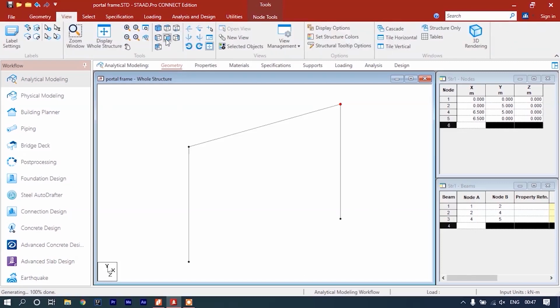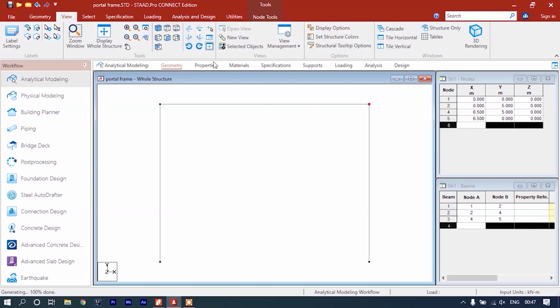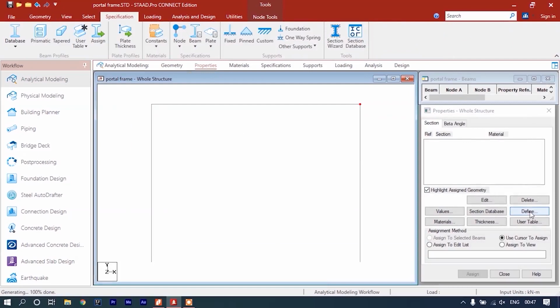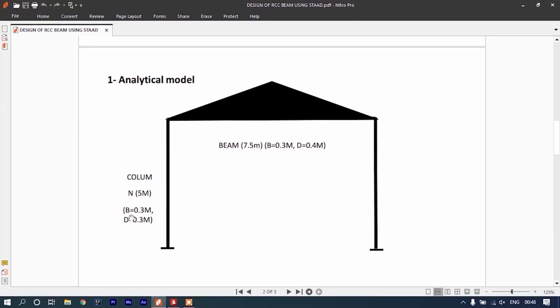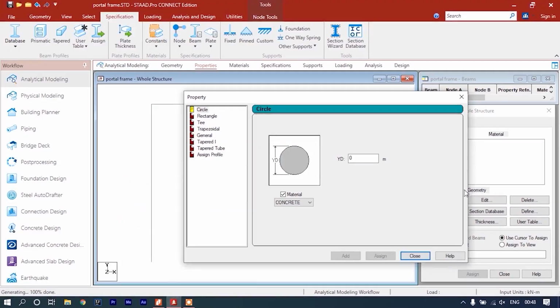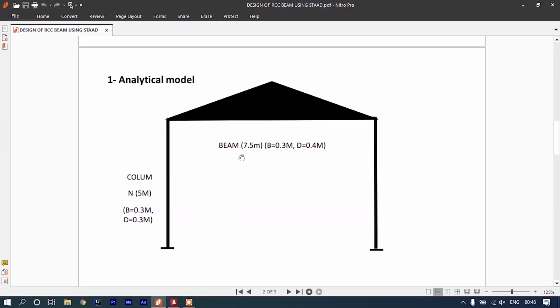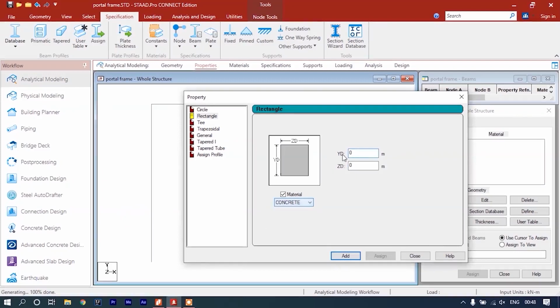Go to view and select front view. Go to properties and define a section. Under section we have a column of width 0.3 and 0.3 and beam of width 0.3 and 0.4. Now be very careful about this. For the beam dy is 0.4, so dy is 0.4 and 0.3.